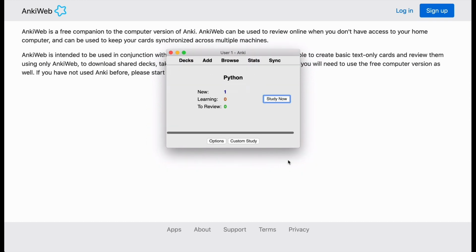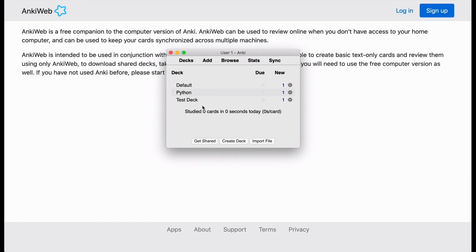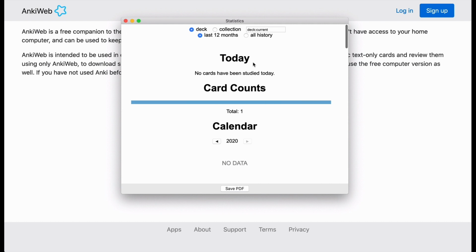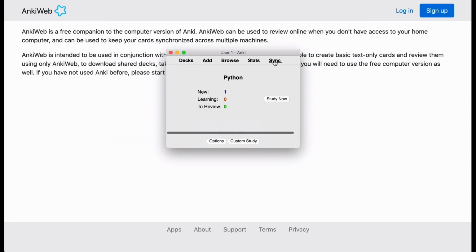Now if I hit close, that takes me back to the deck page, or I can see all of my decks again and go into an individual deck. Then you can also see your stats, how often you've been studying, see which decks you've studied, how many cards, etc. And then here is where you would sync it with your Anki Web account. I'm just going to go into Study Now real quick.